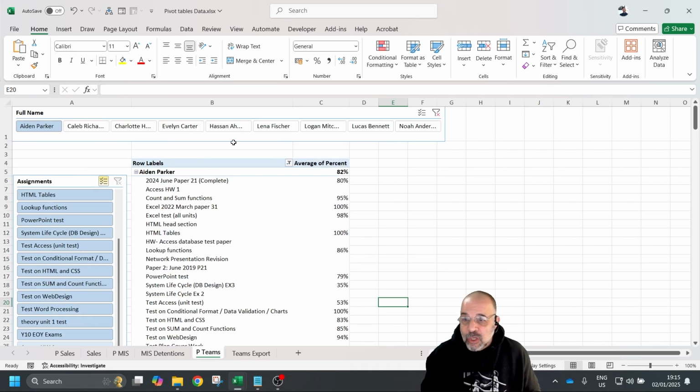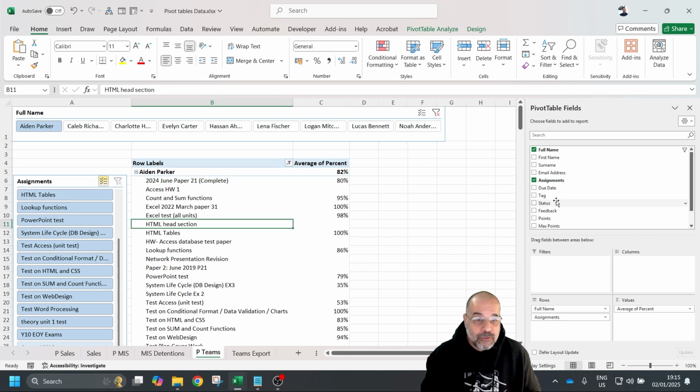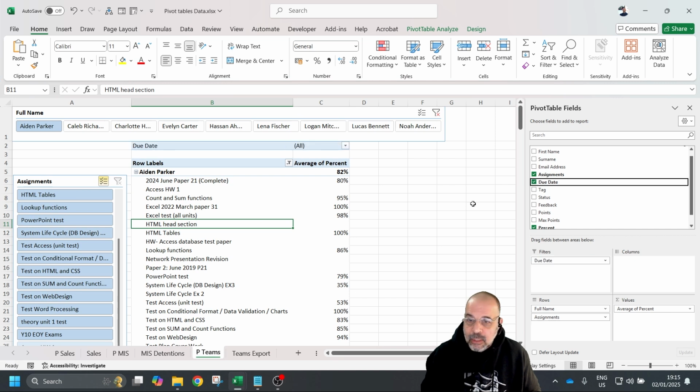Then the last thing I'm going to do, I'm just going to add this again. I'm going to add my date filter. So this is going to be the date. So where do we have that? It's the due date in Teams. So we're just going to put that as a filter. There it is there. And I'm going to right click on that and add that as a timeline.